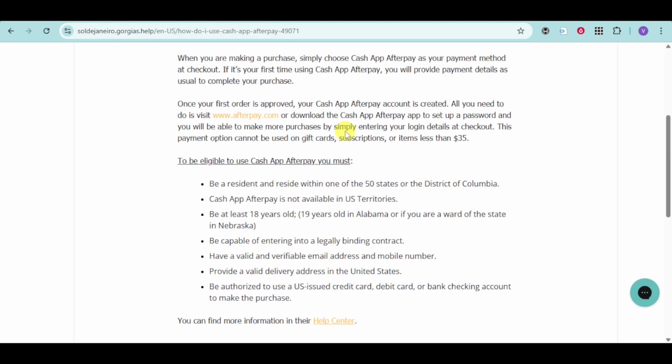So to be eligible for this, you must be a resident within one of the 50 states or the District of Columbia, and it's not available yet in US territories. You also need to be at least 18 years old, have a valid email, be capable of entering into a legally binding contract, have a delivery address, and be authorized to use a US issued credit card.